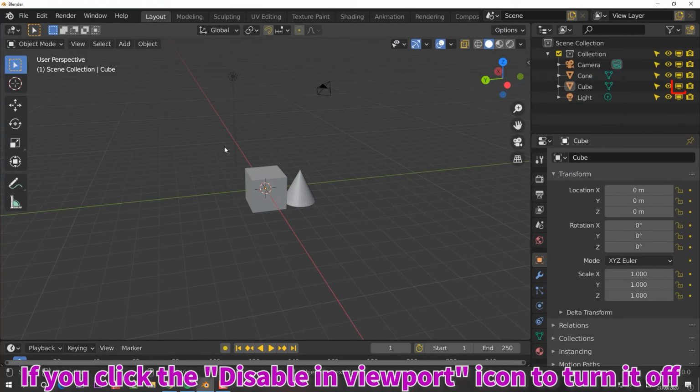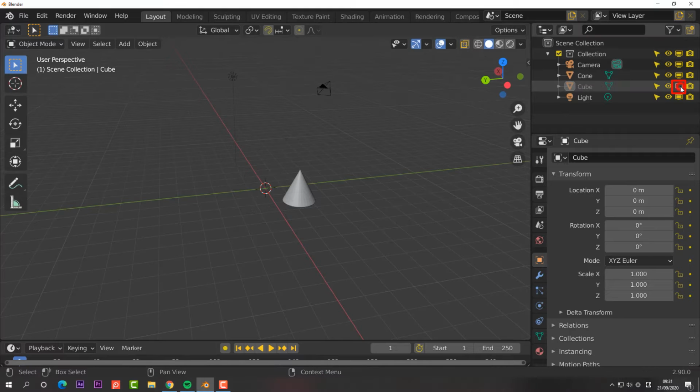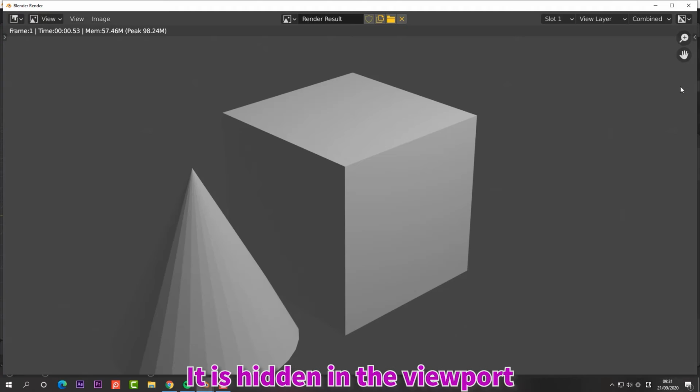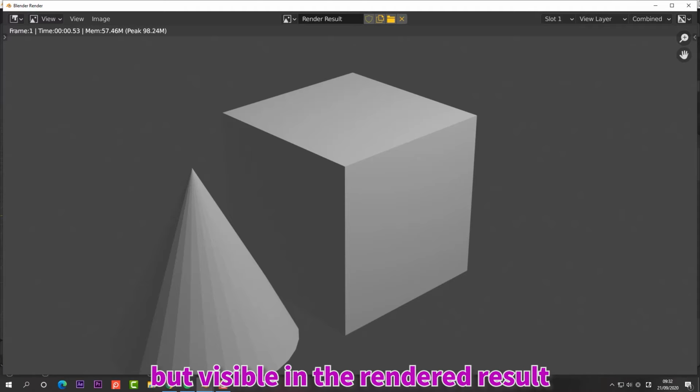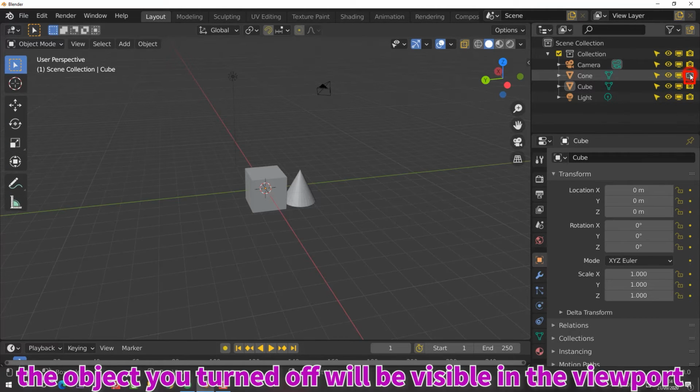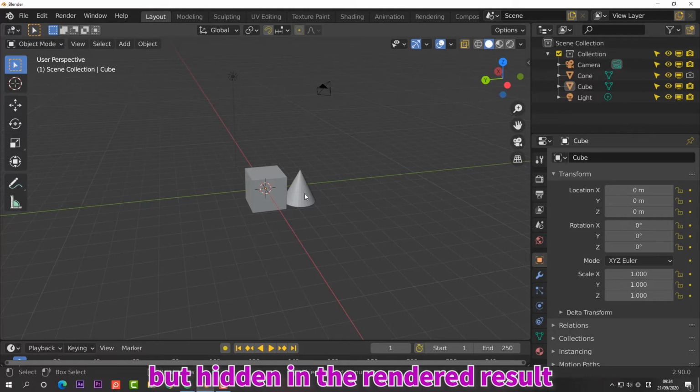If you click the Disable in Viewport icon to turn it off, the objects you turned off will be totally hidden in the viewport. It is hidden in the viewport, but visible in the rendered result. If you click the Disable in Renders icon to turn it off, the object you turned off will be visible in the viewport, but hidden in the rendered result.